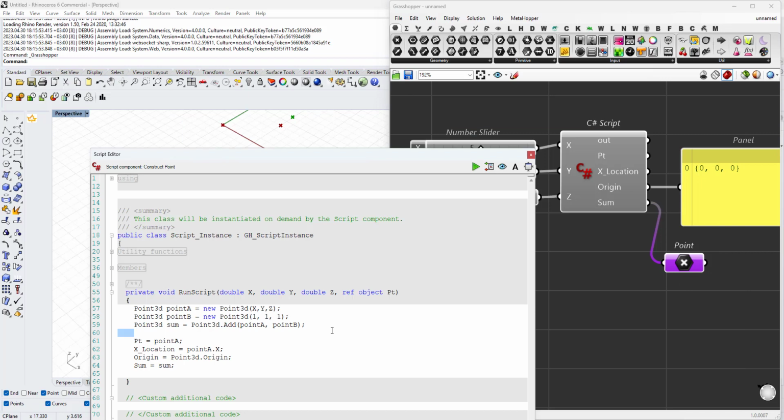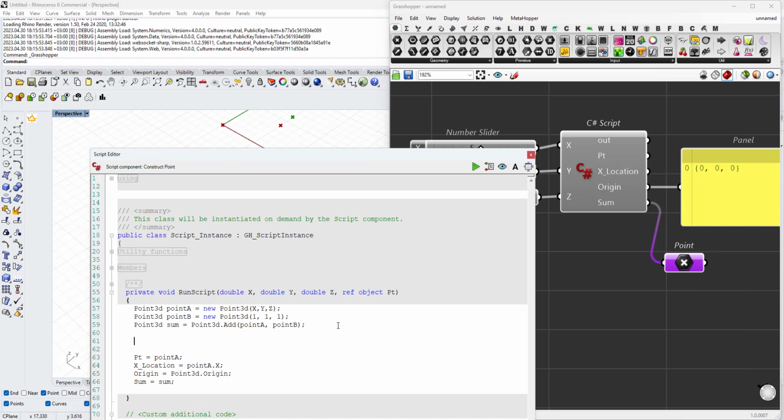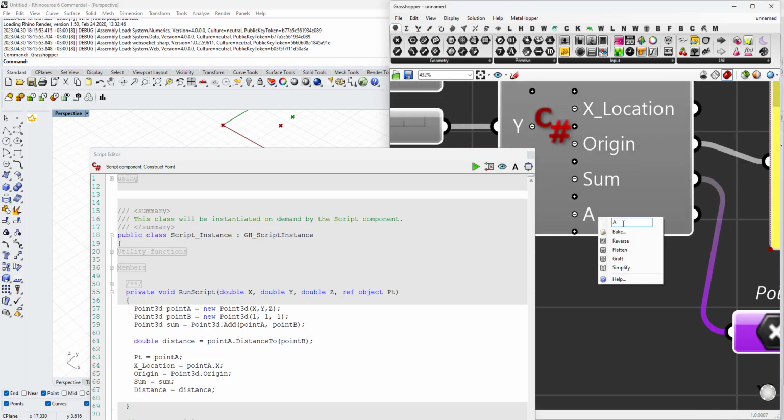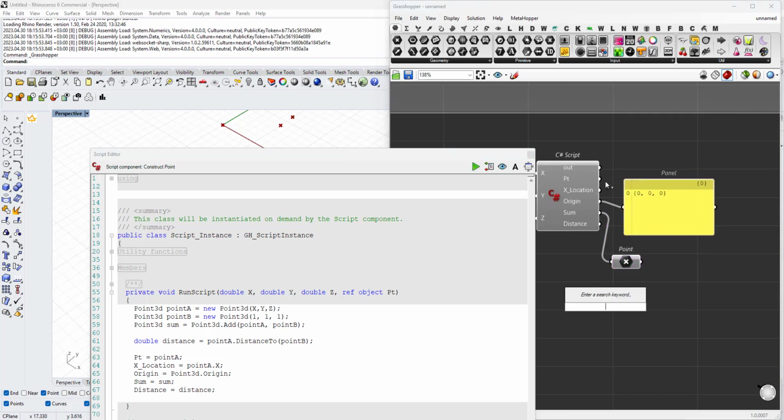So if we want to get the distance between point A and point B, of course a distance is a double, so we'll say double distance equals pointA.DistanceTo(pointB), and we'll add here the distance output, which is equal to distance. If we run the script, it will give us the distance between the 2 points exactly.